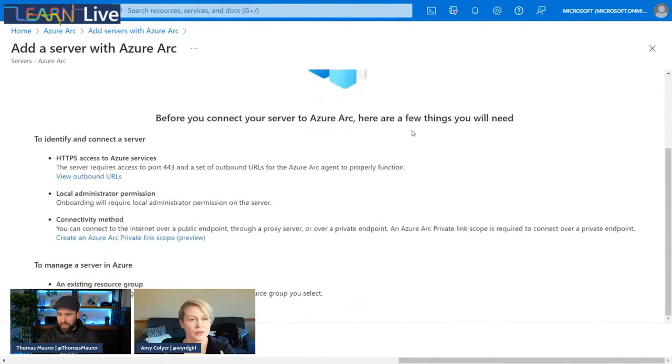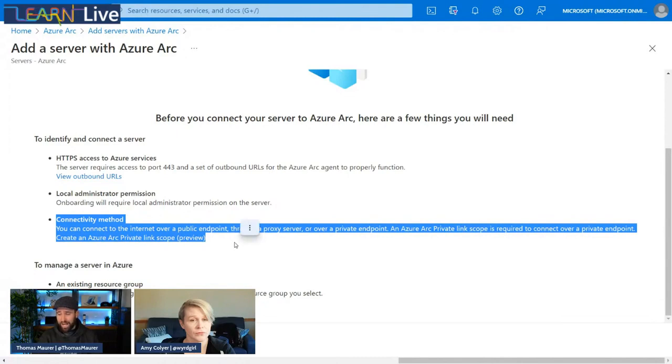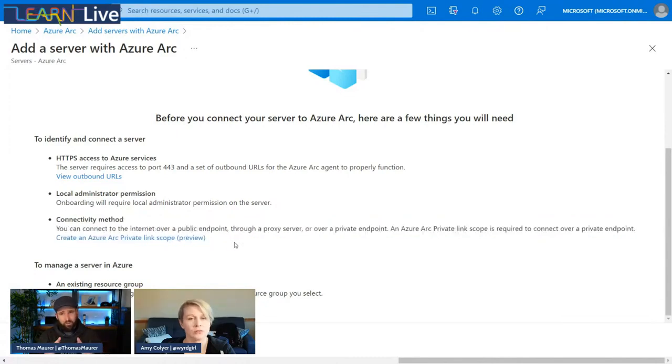So as you can see here, what we need is really connection to Azure, right? So HTTPS access to the Azure service. And you can see we have a link here which documents the outbound URLs which you need to be able to access from your server as well. I also want to quickly mention, I said that not everyone wants to have every server directly connected, even though it's secure and I use it for all of my servers. Sometimes you are behind a proxy. That's also a possibility.